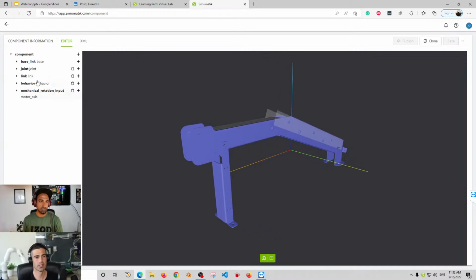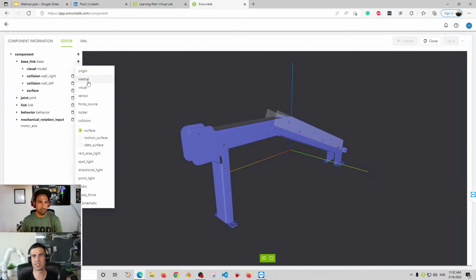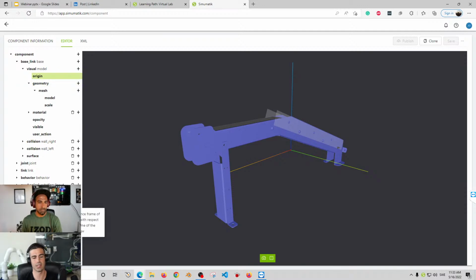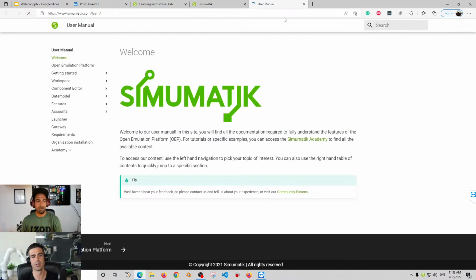Yes. Perfect. So the editor allows you to add different puzzle pieces, we could call them, so you can elaborate your component depending on what you want to do. You have visual puzzle pieces where you can add a geometry, a mesh, and so on. When you don't know what a piece is, you can click here, the information button. It will tell you what exactly this is, or what you can do here, and so on. And we always recommend taking a look at the user manual.